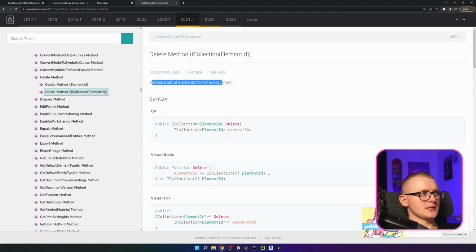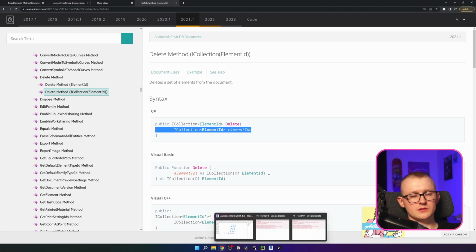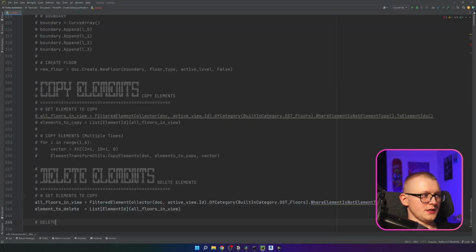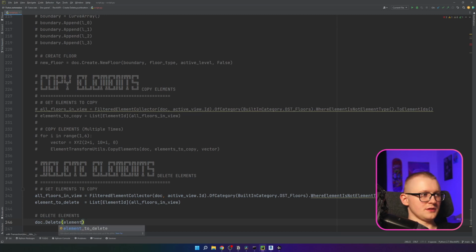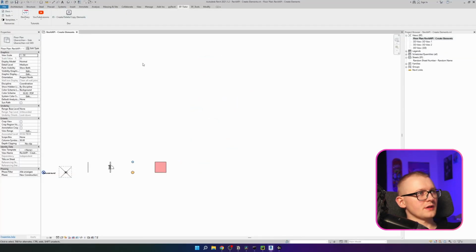And in here it says that delete a set of elements from the document, and it comes from document class. All we need to do is provide this list of element IDs, same for the copying, but we don't need anything else. No vectors, nothing. Let's write here delete elements, then write doc delete and elements to delete. Lastly, go to Revit, click on it, and all the floors are gone. And this is how we delete our elements.